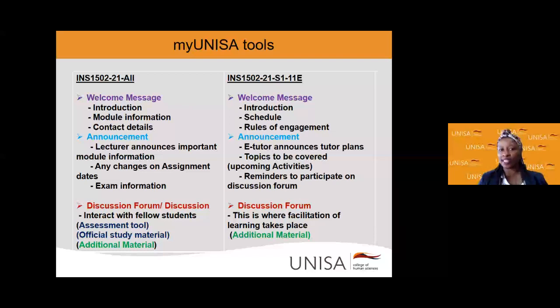That is the difference between the welcoming message on the lecturer site and on the e-tutor site. On the lecturer side, there will be no schedule. But when you go to the e-tutor side, there will be a schedule with times and dates on which the tutor will be engaging with students. You will also find the rules of engagement on the landing page. So it is important that you read, so that you can know who your e-tutor is and the times that your e-tutor will be available on MyUnisa to assist you.